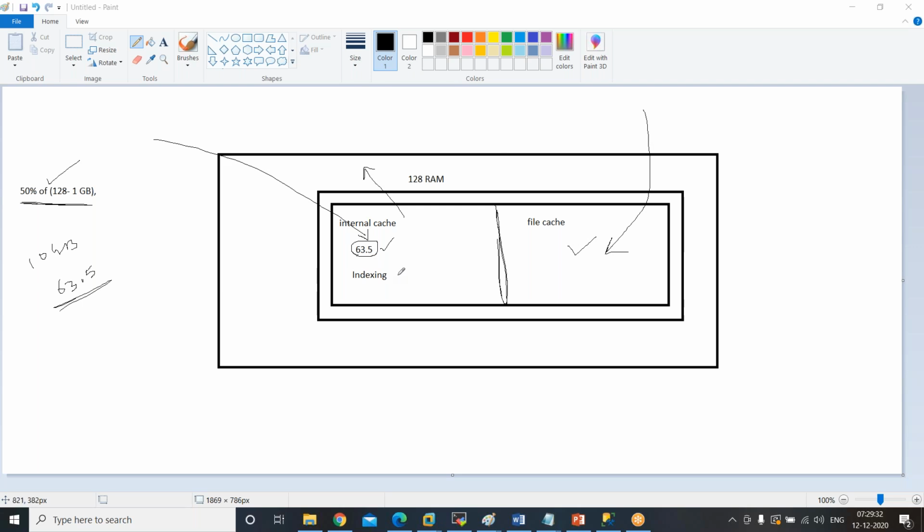This is the architecture of the memory. Whatever the replica, whatever it is, mongod follows this formula. Internal and file cache. Internal cache is purely for the indexing data. File cache is purely for the data processing. That's how it is.